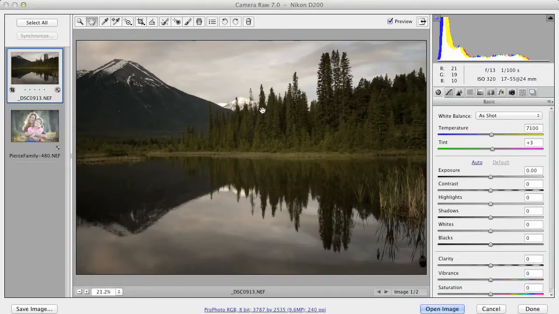We'll talk about 2 different types of photos too. We've got a landscape and we've got a portrait. Okay, exposure. The first thing I'll do, I usually go to white balance. I'm going to warm this one up a little bit. Come down here to exposure.